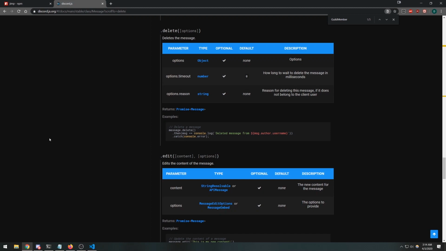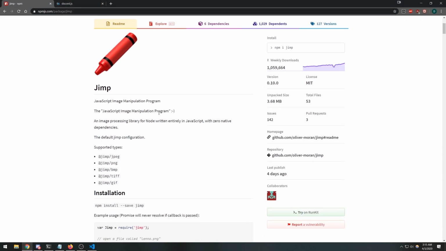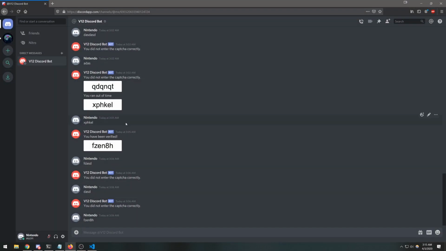It's Anton. So today we're going to go ahead and create a CAPTCHA bot. We're going to be using an npm package called GIMP to create the CAPTCHA. Basically, what we're going to do is create a random image, and that image is going to have a random sequence of characters.